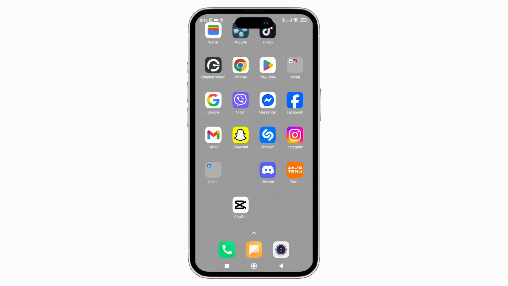In today's video, I'll show you how to send a photo that disappears after one view on Facebook Messenger. So now, without further ado, let's get started.